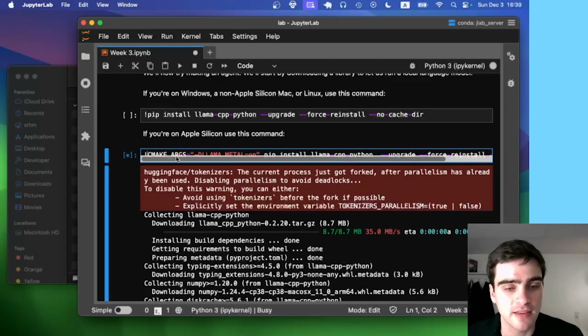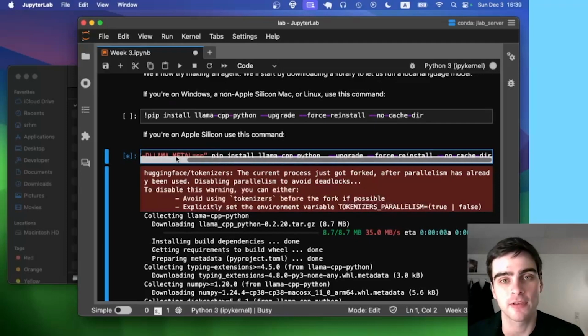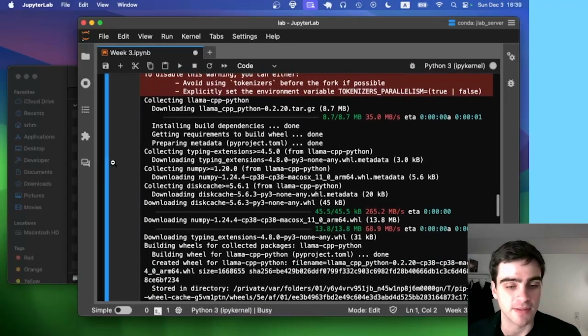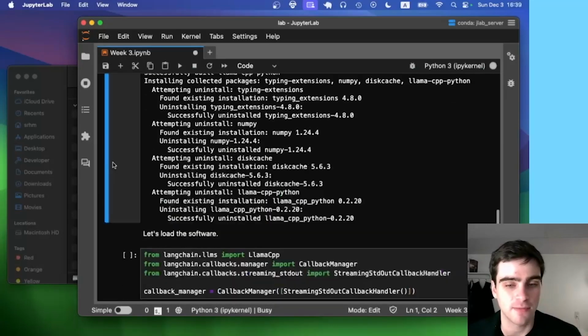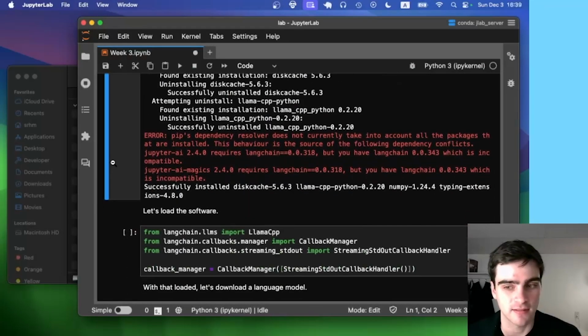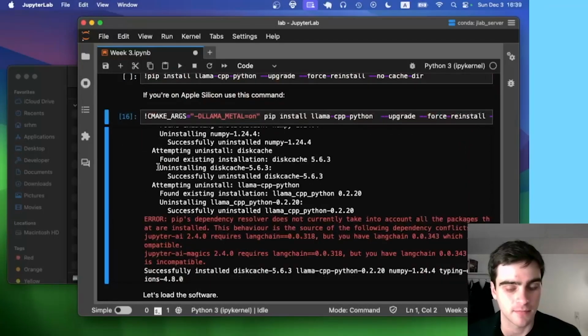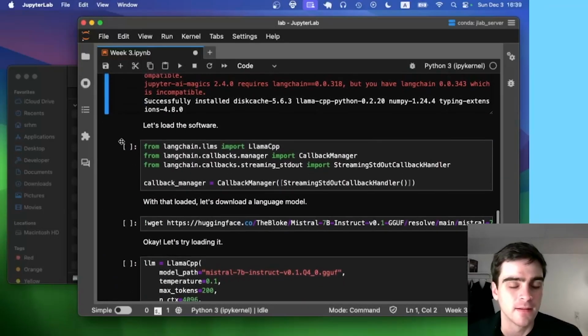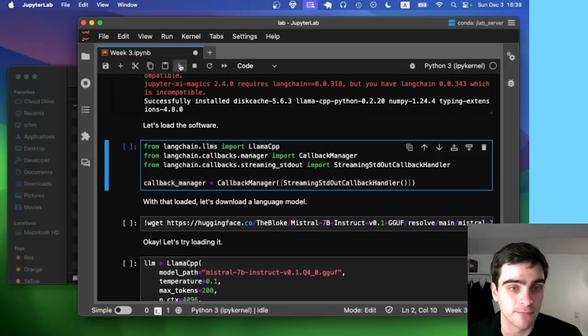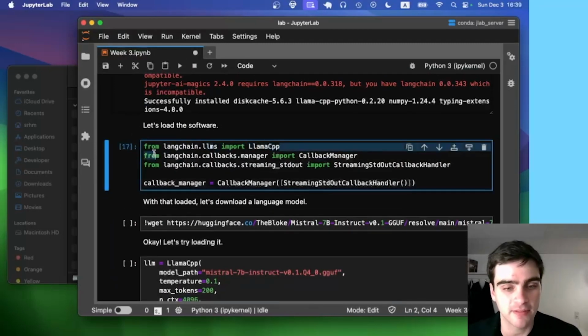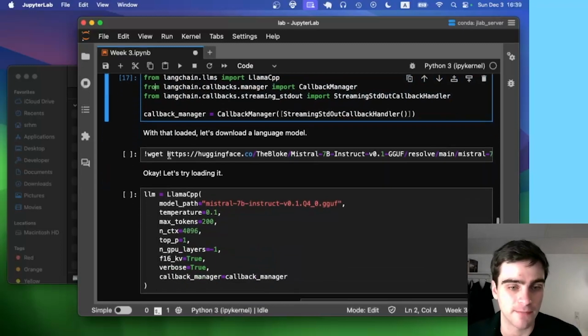And what it'll do is download some requisite programs to run a language model locally. So it's going to build it for me, and I'll see a whole bunch of things telling me that it's doing this. And it's finished. Let's now load the software. So I'm going to press go on this section. So here we're loading Llama CPP, which is the name of our inference server, and we're loading 2 callback managers so that we can stream out tokens one by one.